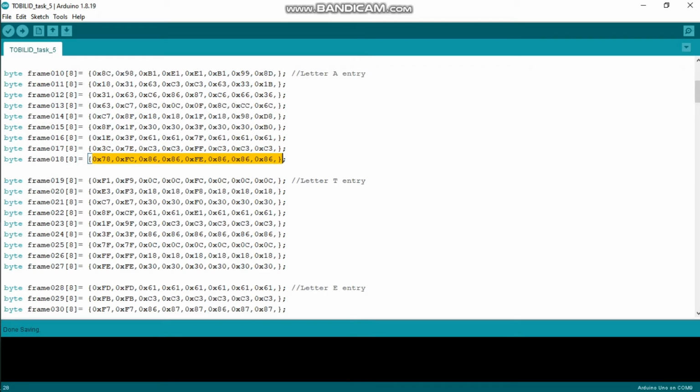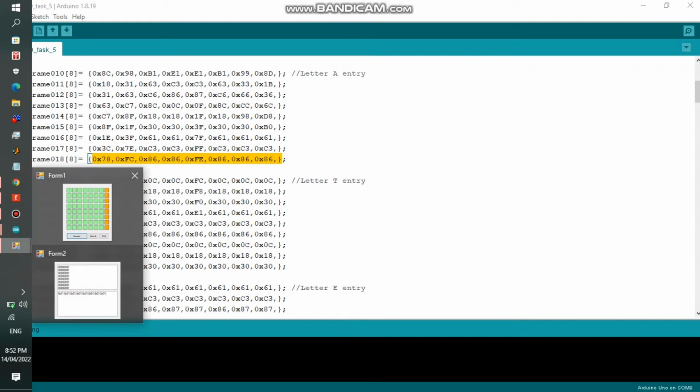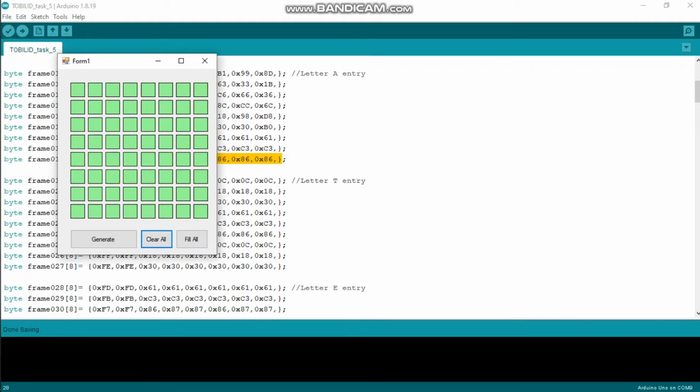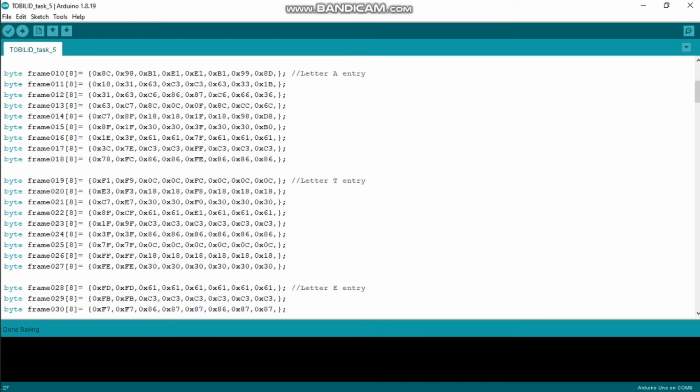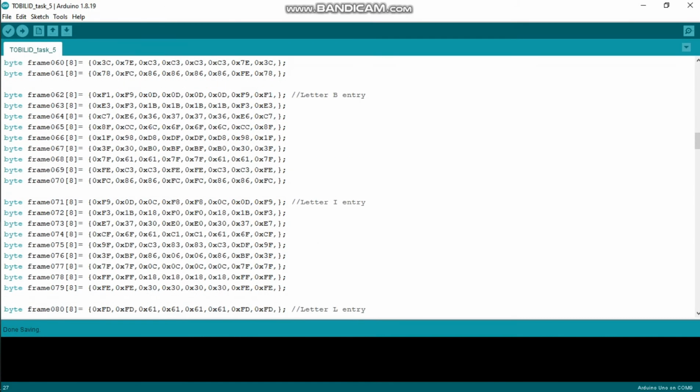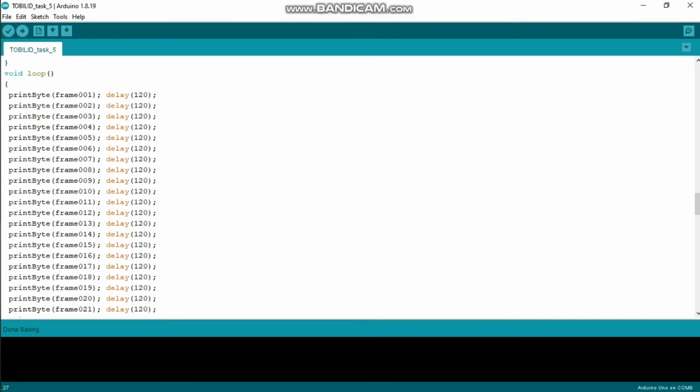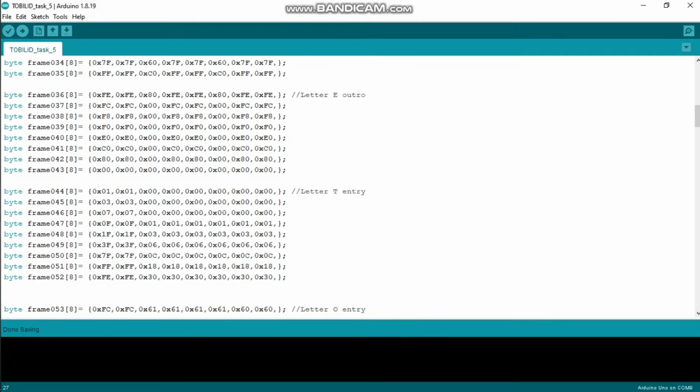The first byte is a graphic of a straight line, the first letter of my name, and that is letter K. So just select the boxes forming a straight line starting from the right. Click generate, copy these values, and paste them in our byte arrays. Now that we have created this byte, all we need to do is call them in our void loop and just go like that. It's simple.